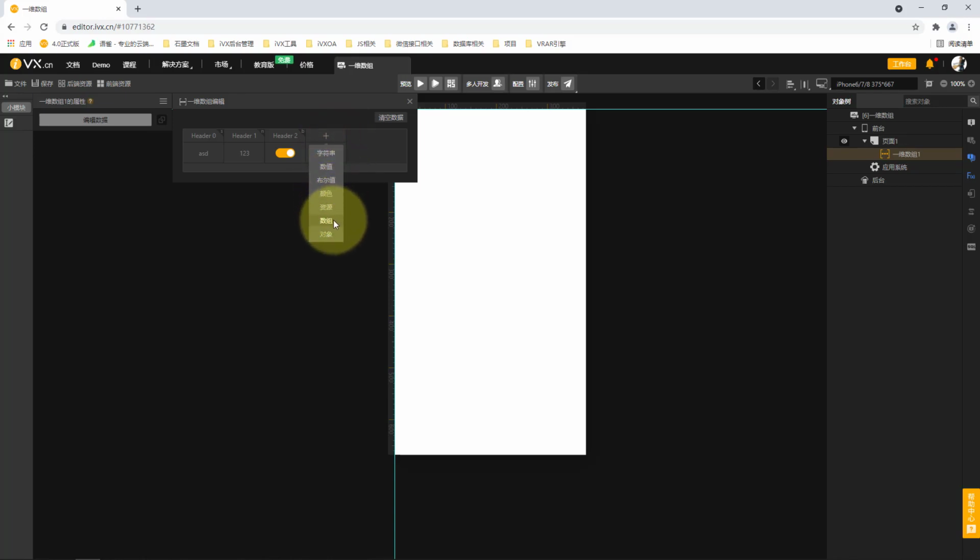Therefore, for a one-dimensional array, we can select a type of basic data in a cell and add it directly. Similarly, the following also includes colors and resources. Colors and resources are actually a special type of string. Will we not give you a demonstration?